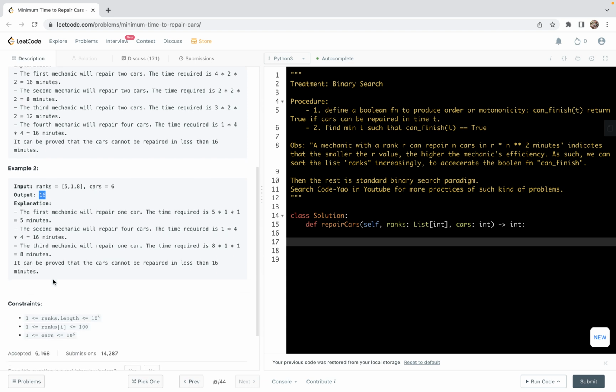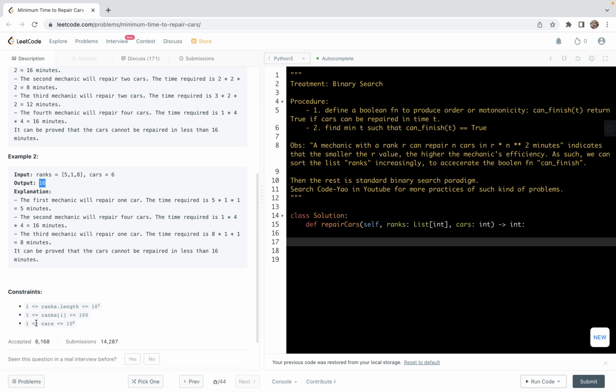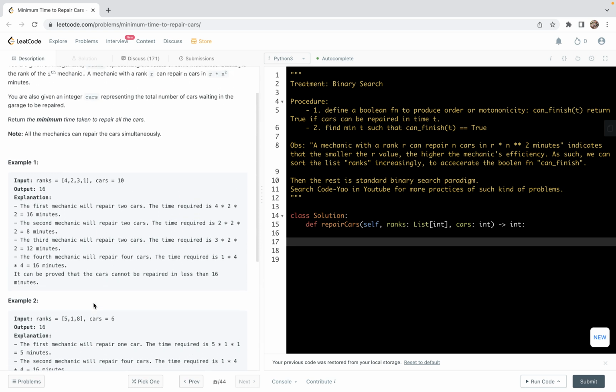Here the constraints are the following. First, the list ranks has a length bounded below by 1 and bounded above by 10 to the power 5, both ends inclusive. So this is basically on the problem size. Secondly, ranks[i], the elements in the list, are between 1 and 100, both ends inclusive. The third one is still related to the problem size: the number of cars is between 1 and 10 to the power 6. With that said, we can do the analysis.